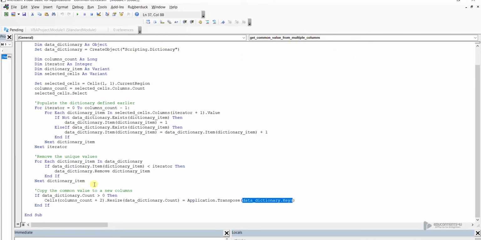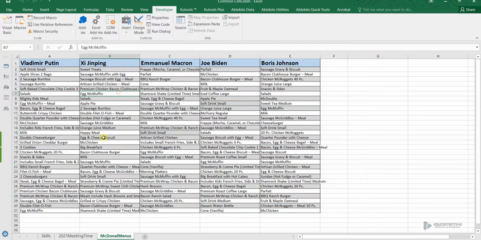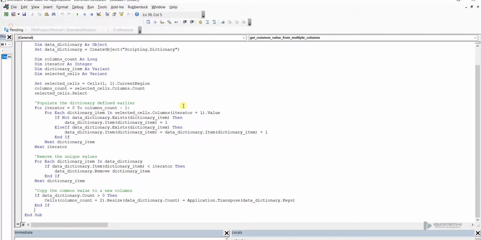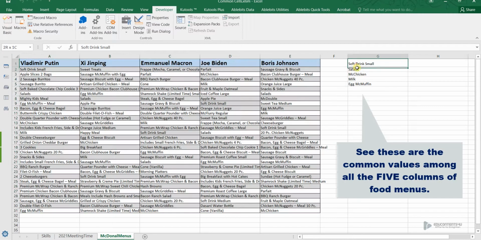So now the problem solving turn comes. To solve the problem, go to the worksheet, actually activate it, and then run the function, actually the sub procedure, by placing the cursor inside the sub procedure and hitting this green play button, or pressing F5 in Windows. Now see the common values are separated into the new column. Now serve those 5 politicians effectively and smartly.